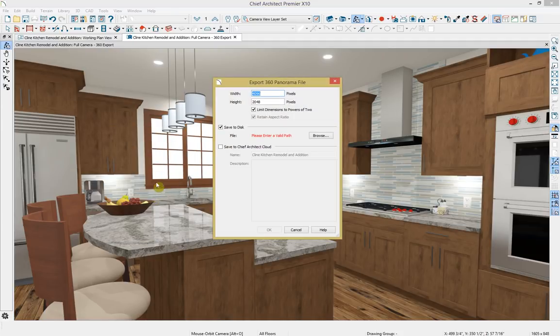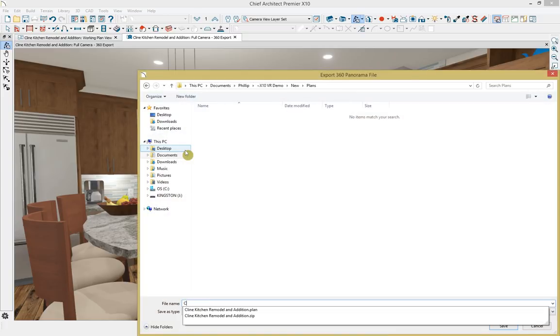Next, you can edit the photo pixel size to create a higher resolution image. So I'm going to edit it to the maximum pixel size, which is going to be 8192 by 4096. And then next you can save it to your local computer, which is always a good idea to save a backup of it. So I'm going to click Browse and give our file a name.